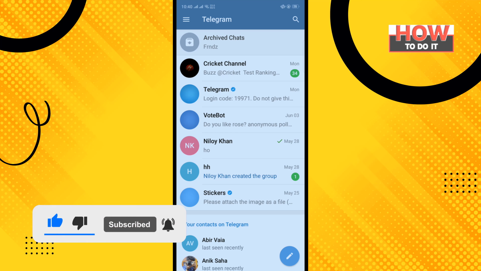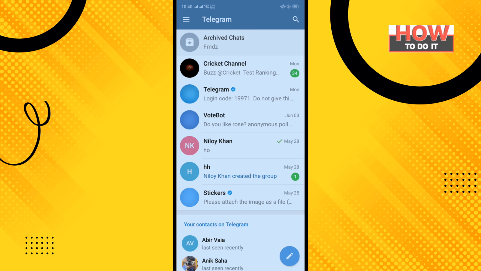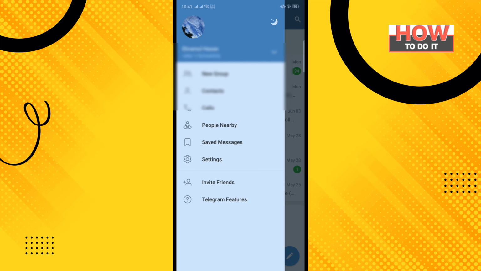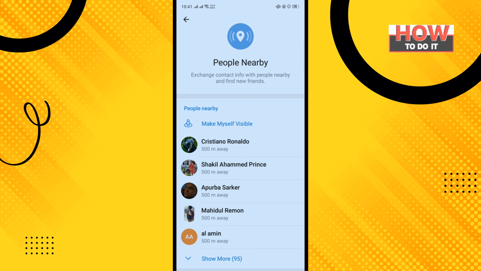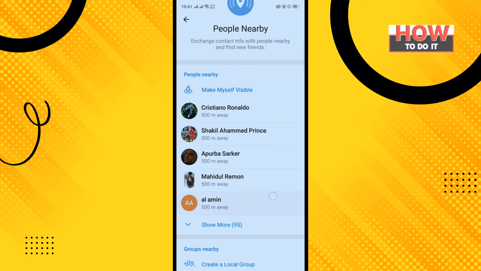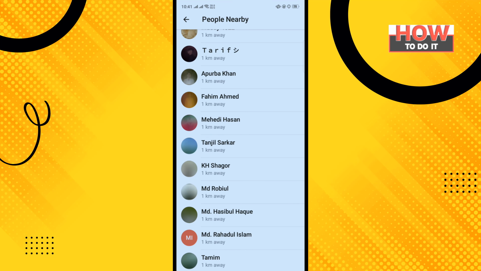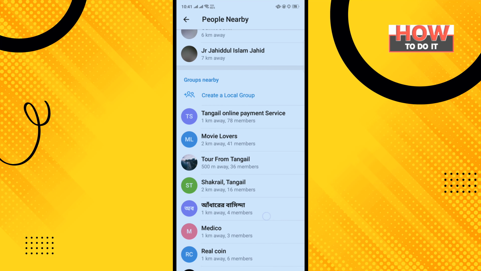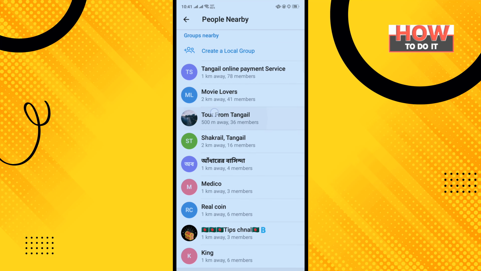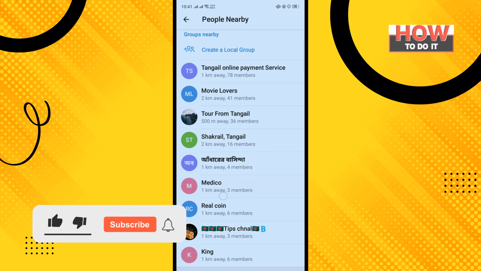How to do it: so open your Telegram app and tap on this three line icon to the upper left corner and tap on people nearby. So here you can see the people nearby section, and inside of this section you will get those people nearby you, and scroll down and you will get here the section groups nearby, and inside of this section you will get those groups nearby you.